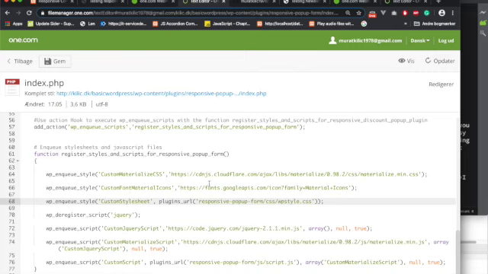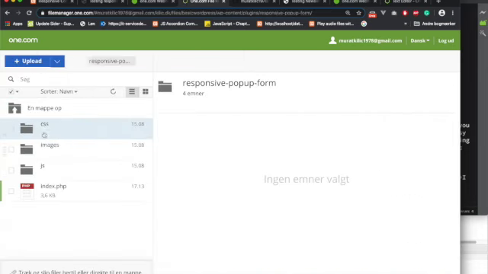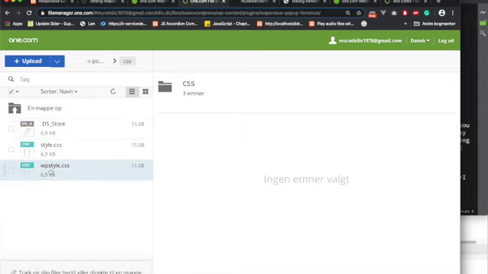So if I change this to WP style.css and click on the save button, and go back here, you can just double click on the CSS folder here. You see I already have a WP style file which has all the corrections. So this is the style sheet that corrects all the mistakes I had in my style sheet.